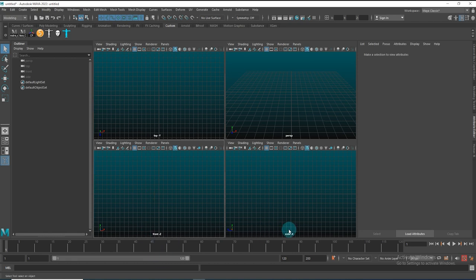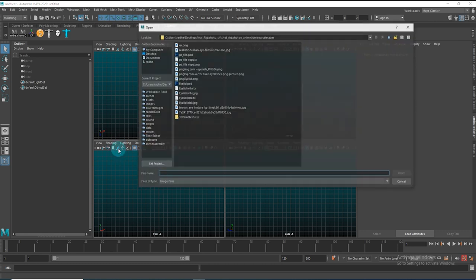They provide us four views: top, side, front, and perspective. The perspective is the 3D view. The other ones are 2D. So first I go to this tab and click on it.